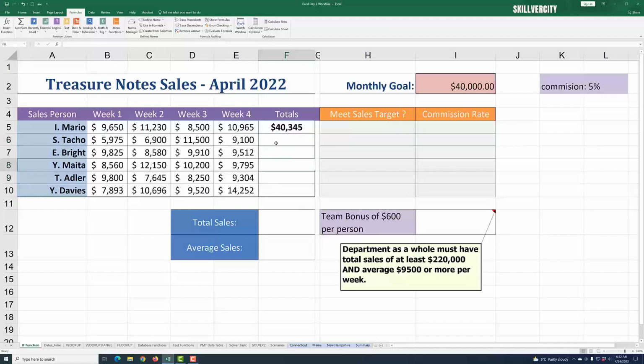Let's do one more actually to make that process a little bit easier. So let's do Estacho as well. We click and highlight cells B6 to E6, and again we go to the formula bar and click on Define Name, and Excel automatically picks up on that and tells us that this belongs to Estacho, and the scope is going to be the workbook.